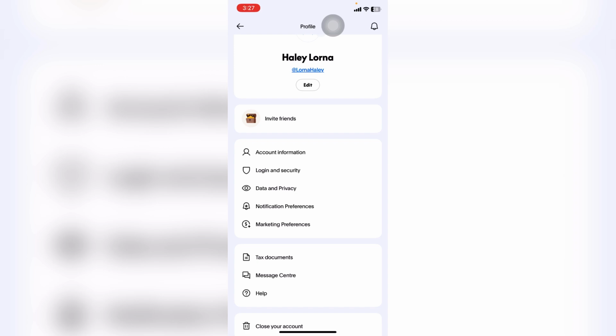Now PayPal will ask for one or more of this verification. First one is link and confirm your bank account. Second one is add a debit or credit card, and the last one is confirm your identity. And once verified, PayPal will increase or remove your limits. So this is how you can change limit on PayPal.